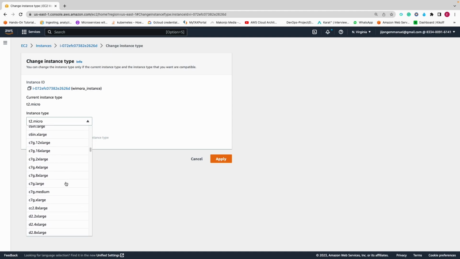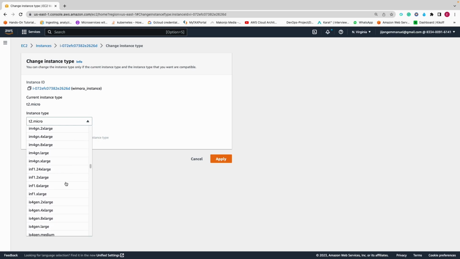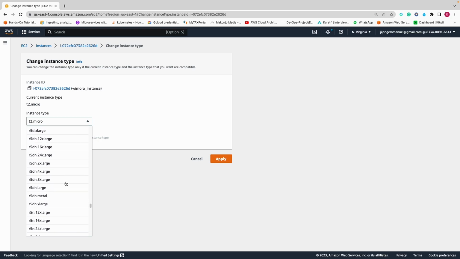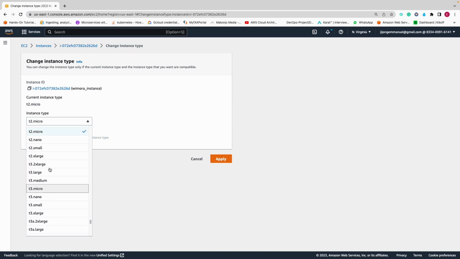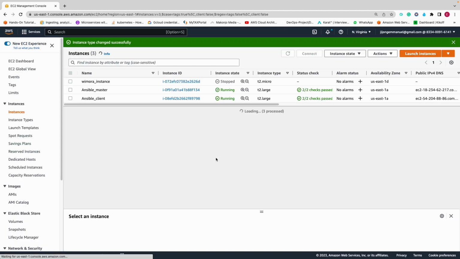Let me look for a T2. So we're going to change it to something else. Maybe like we're going to change it to, let me see. I'm just going to change it to a T2 small right here, and I'll click apply.